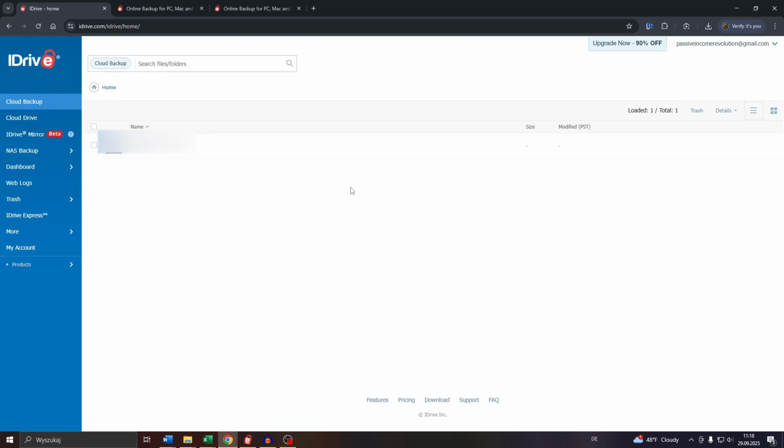So guys, let's assume you use the iDrive cloud backup feature to back up files and folders from your device to your iDrive cloud backup. This is how you can check how much of that storage you have still left in your cloud backup.